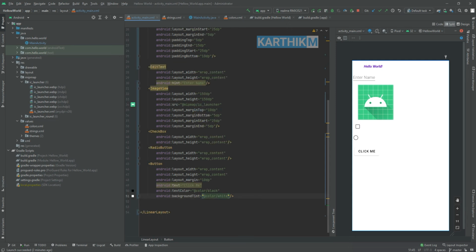Then another attribute is background tint. So these are the things. Button is used to, you know what we'll do with a button, we'll click on it. So this is the main purpose of the button.